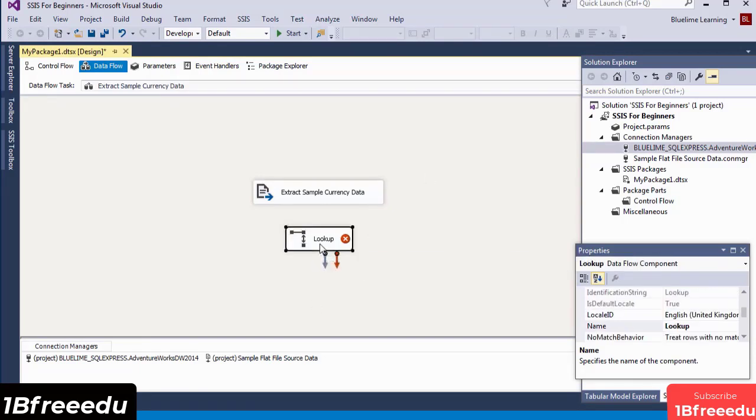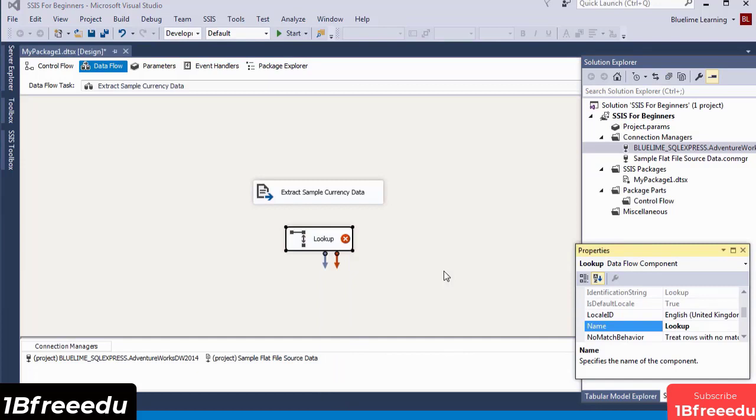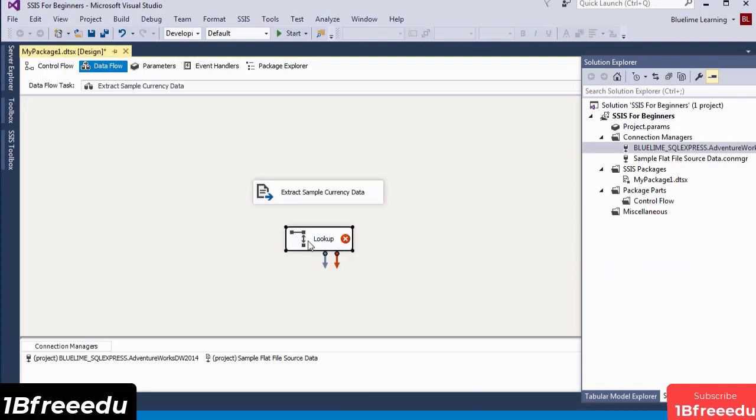First, we need to rename this lookup component. So right click on it and click on properties. No, sorry, not properties. Let me escape that. Right click and go rename. That's it. So we're going to rename that. I'm going to call it lookup currency key. Oh, I should have left that lookup. So we're going to type lookup currency key. All right, so that would be the new name.